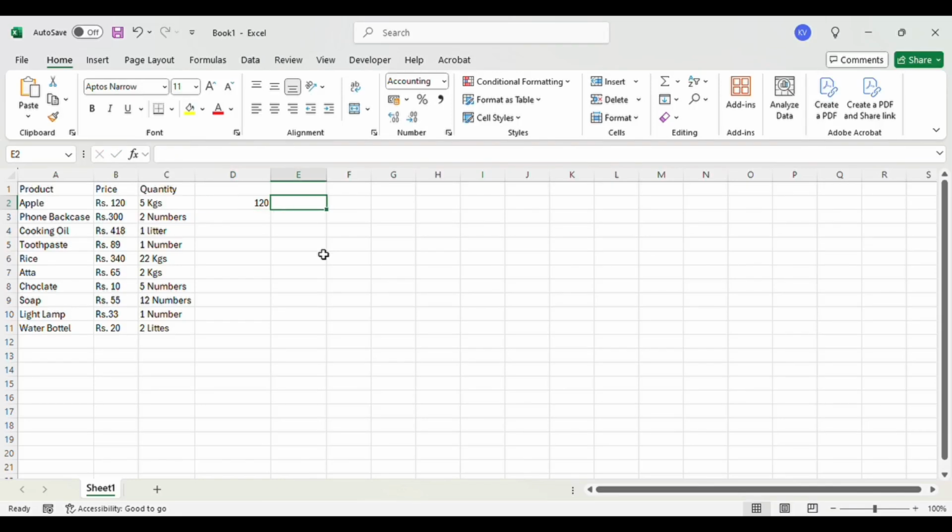Hey guys, are you spending much time to extract the numbers from this text field? Let me show you some trick.